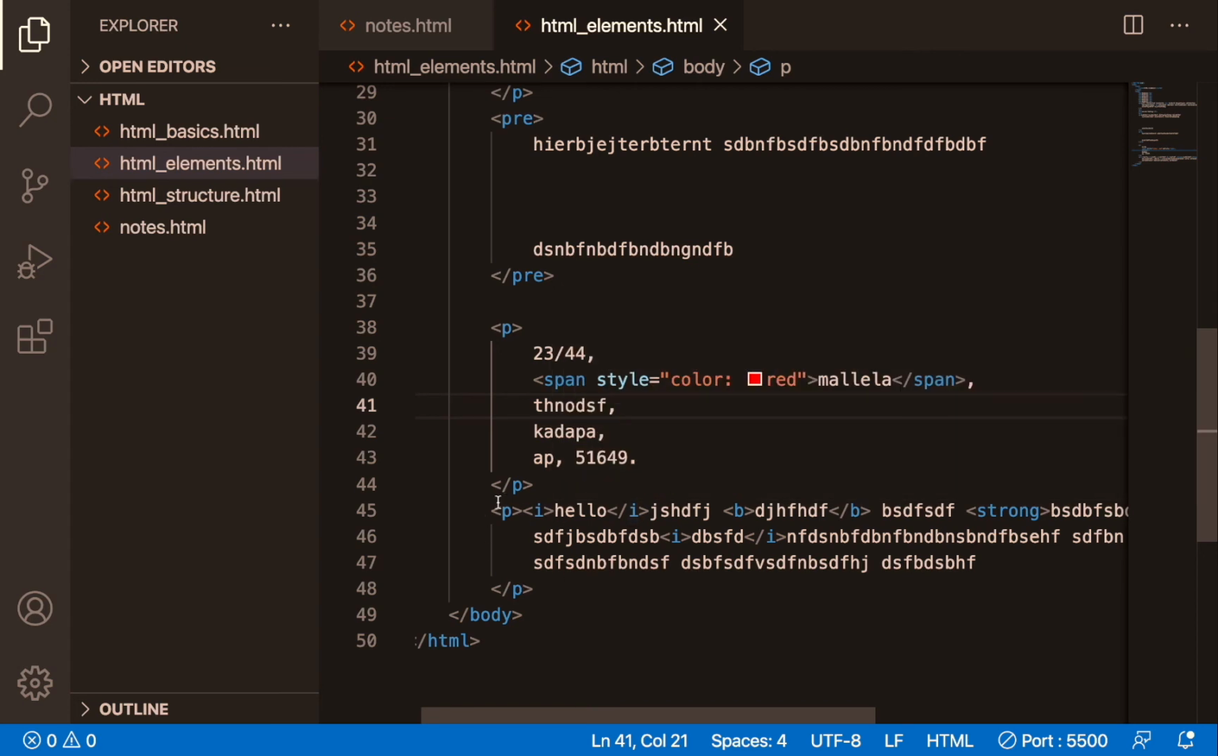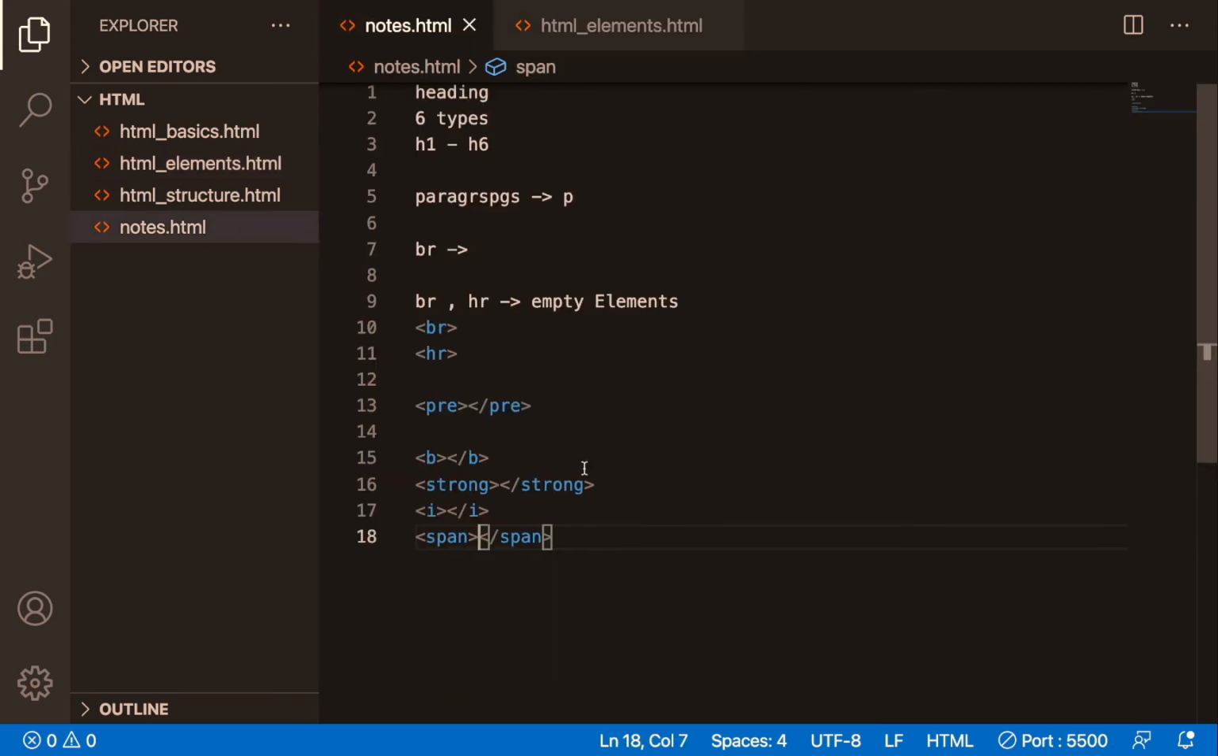You can use it here also, in this complete paragraph. If you want to highlight or apply some CSS, you can put those keywords inside that span and apply it. That is the use of span. Okay.